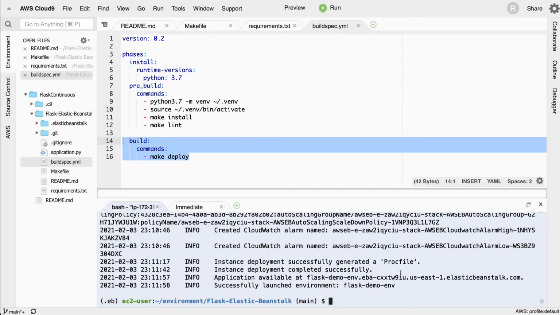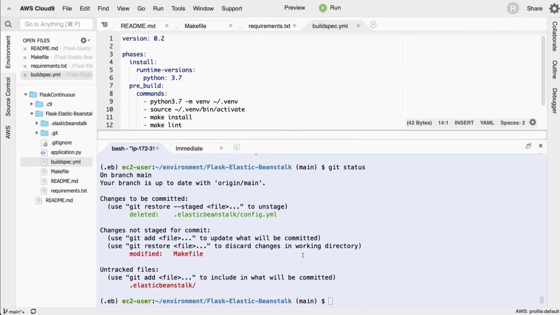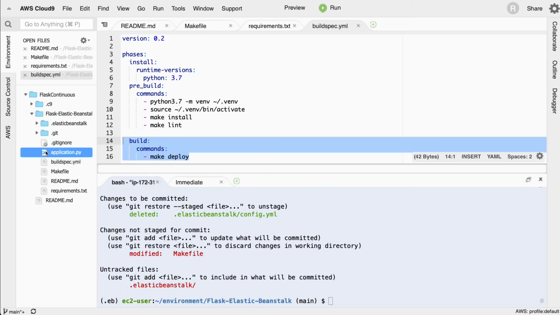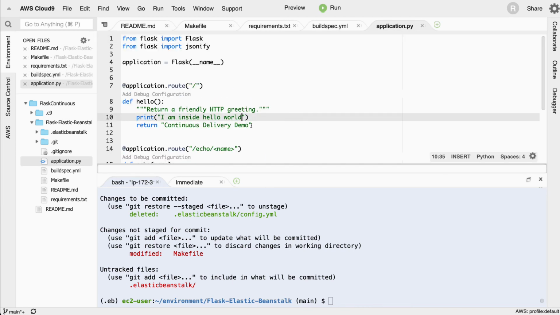So we're all set. All I need to do is do a git status and see what's different. So I changed, for example, the Elastic Beanstalk files, and I changed the makefile. So let's go ahead and change that. And in fact, let's actually change the application as well to make it a little bit different. Let's say continuous delivery demo, and we'll put with AWS CodeBuild. Right, so we can test out that CodeBuild is going to do this.